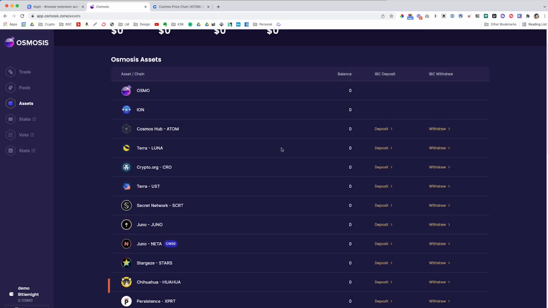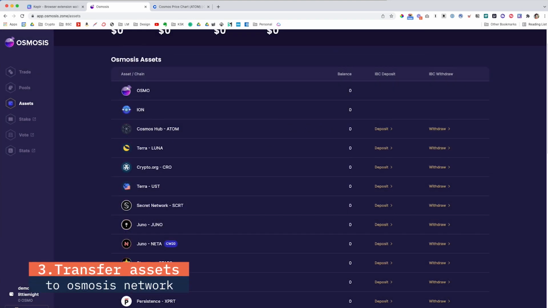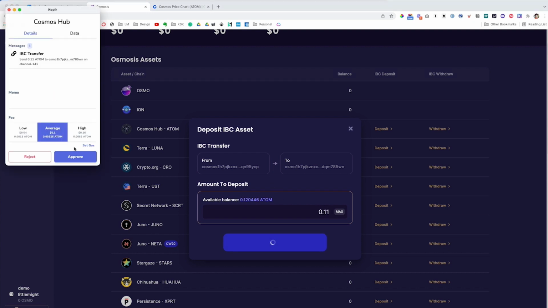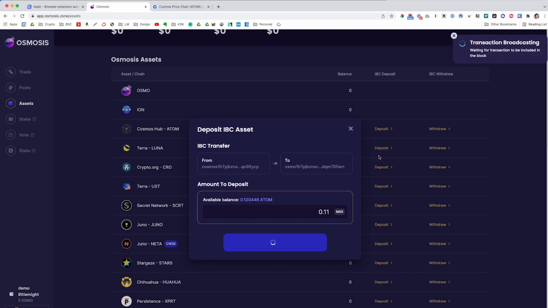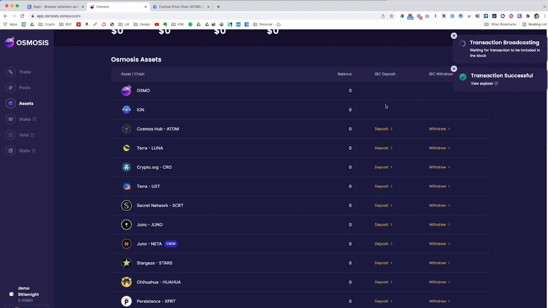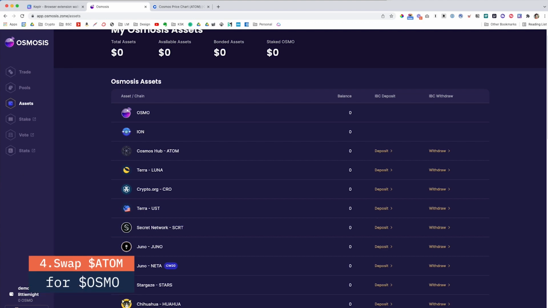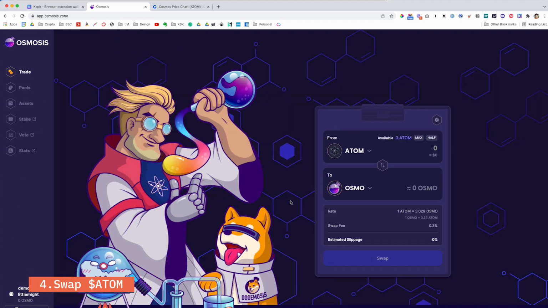Okay, so the first thing that you want to do is deposit some of your assets on Osmosis. So if you go to deposit, approve, then I could send 0.1. I'm working with such a small amount here that it's going to be a little difficult to show you, but we're going to try anyway. I'm just depositing this small amount of Atom that I have in here. Once it's in here, I can exchange it for some Osmo, which is the token for the Osmosis network. If I come into trade, you can see here that I have 0.11 Atom.